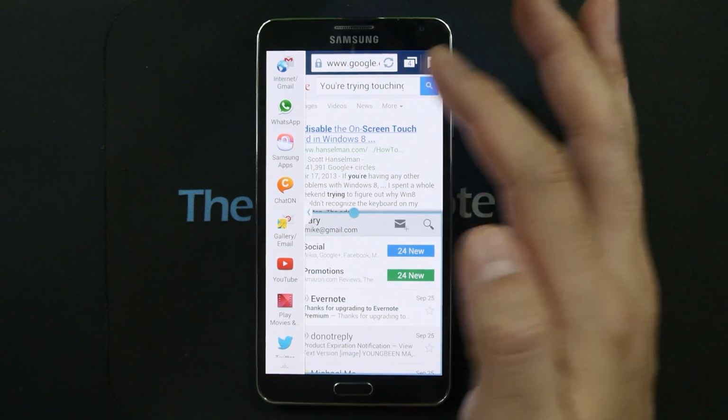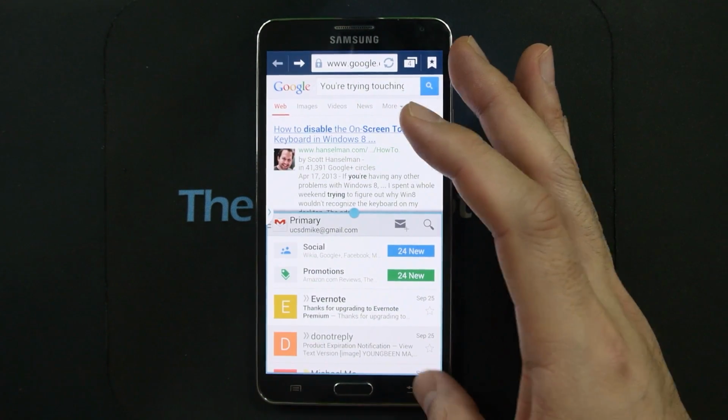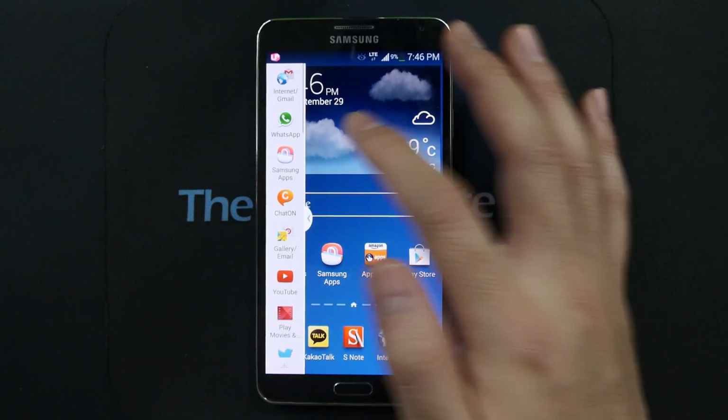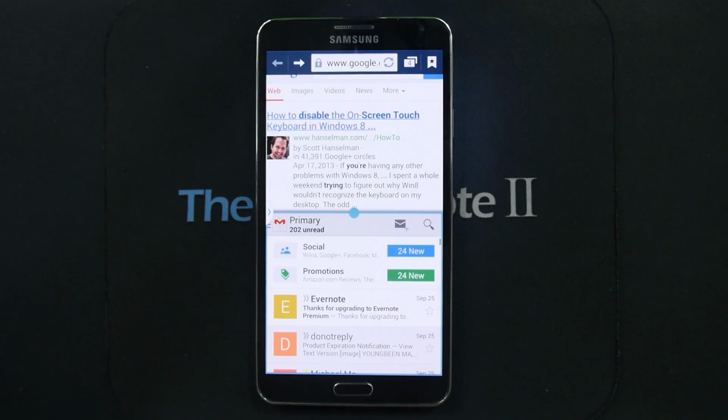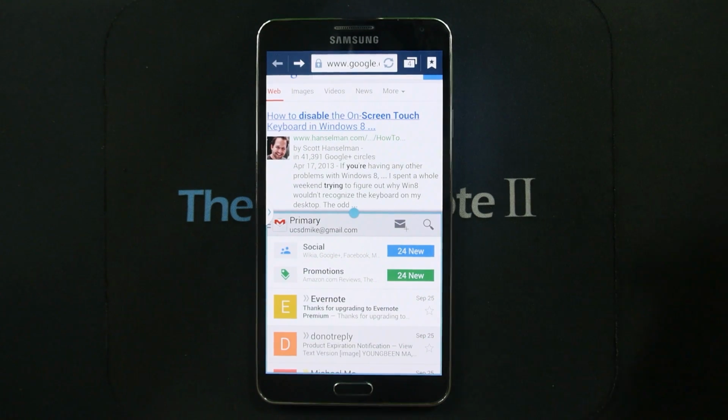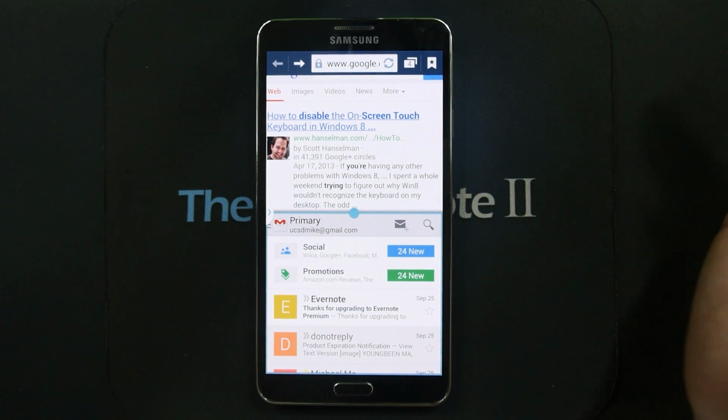And there was that animation. Now let's close this. You can just tap on that and it'll open that. I think that's really cool. So let me show you a couple of other things that are a little hard to find.